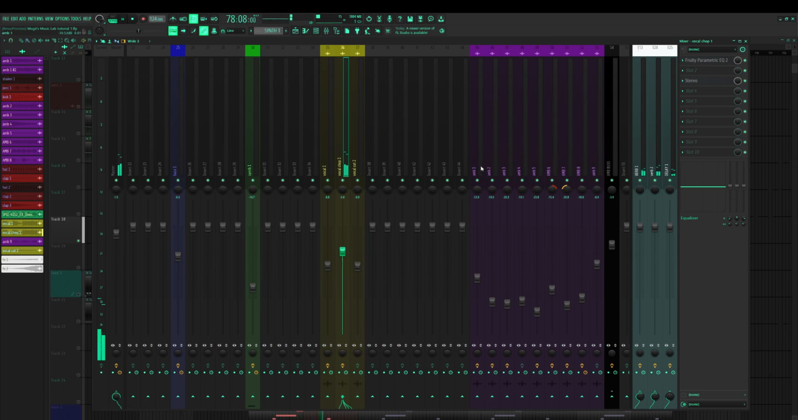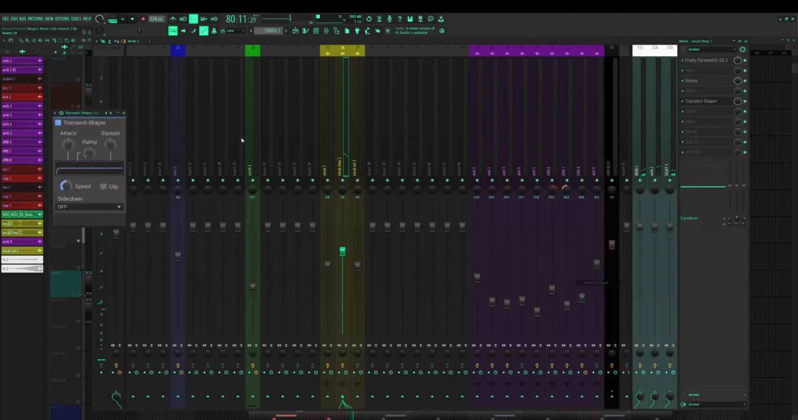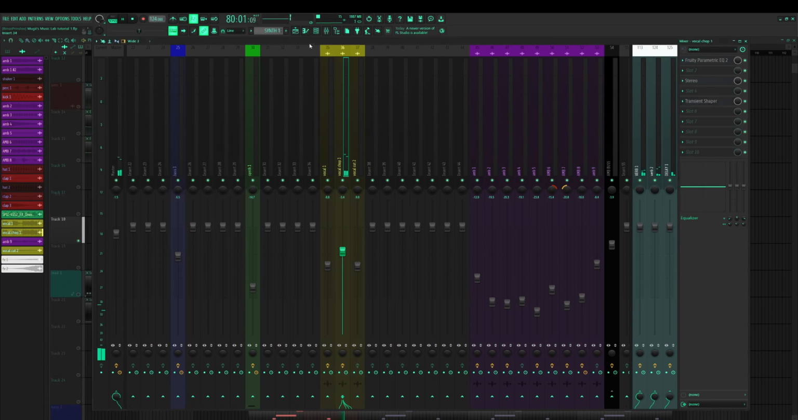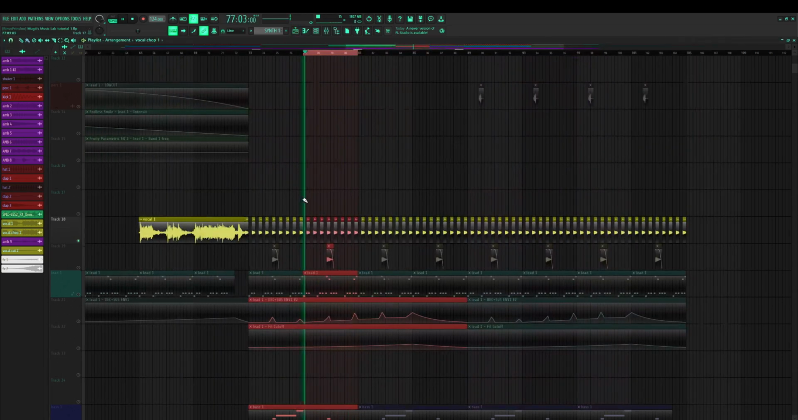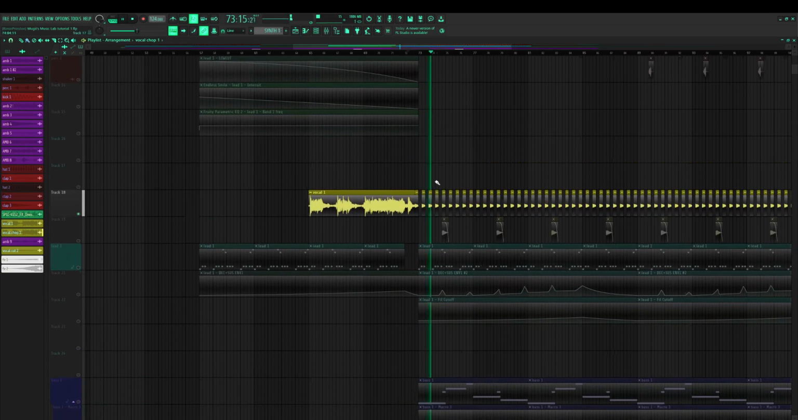And I'll probably turn this back here. And then I'll use a transient shaper to get rid of some of the sustain there. So with the vocal, I just added the vocal in here and played it through into my drop. Then I decided to just repeat it in the background, and yeah, it catches the listener's ear.